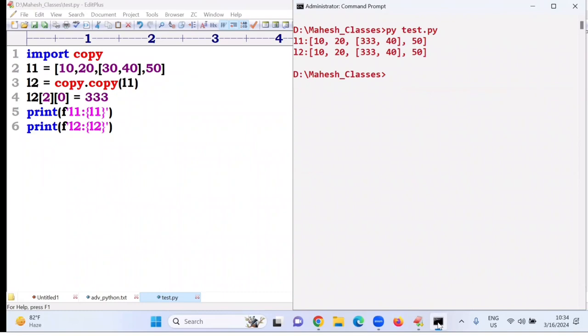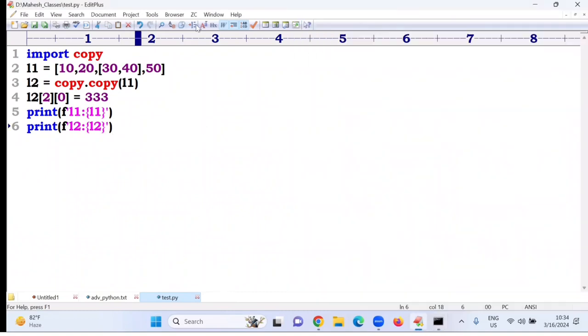Just like our aliasing. Why are both affected? I created a separate copy. So what is the internal architecture? First of all, check this. How it is taken, observe. First, L1 has 10, 20, and the next value is 50. L2 has 10, 20, 50. Okay.